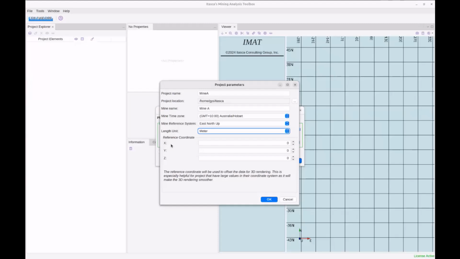But for IMAT, it's extremely important for 3D rendering because our 3D graphics cards use floating point precision and not double precision. It's important to offset the coordinate so that the 3D rendering of the mine is accurate and there's not a typical thing that happens called jitter. For example, if you rotate the scene in that large coordinate system, the mine plans jitter. So this will offset it.